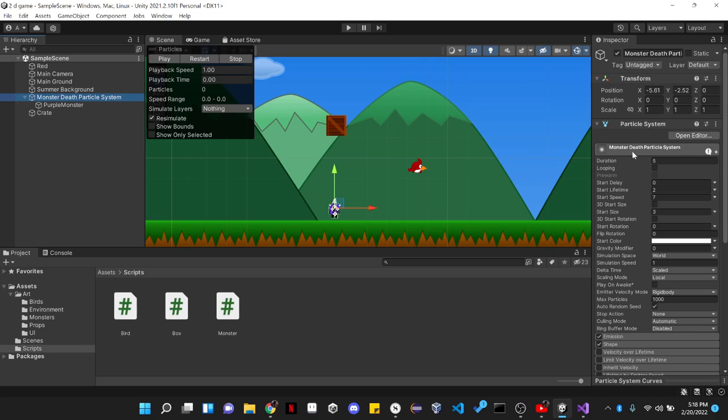There's a few things that I changed. Most notably, I made sure that looping was turned off, so it's not running continuously. I changed the simulation space to be world and not local. I did this to make sure that the particles would come behind whatever object fell onto the character here. If I had not done that, the particles would go kind of in front of it, and it just doesn't quite look right.